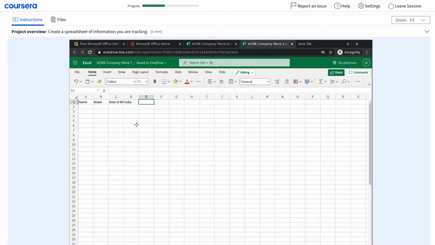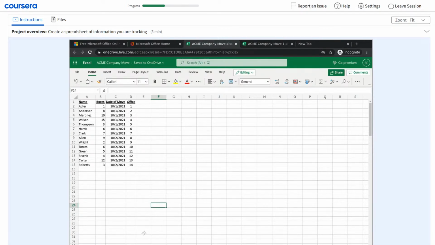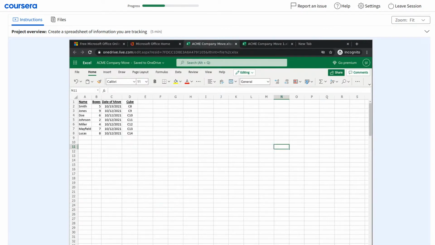Once you are completed, the next thing we're going to do is finish the data entry on our spreadsheet. When you are done, your Annex 2 spreadsheet should look the same as this one here. As you see, we have names, number of boxes, the date of our move, and our cube numbers located in here. Go ahead and enter in the data as you see here. If you need additional time, please hit pause and resume the video when you're ready to move on to the next step.